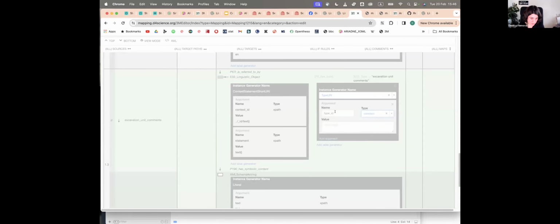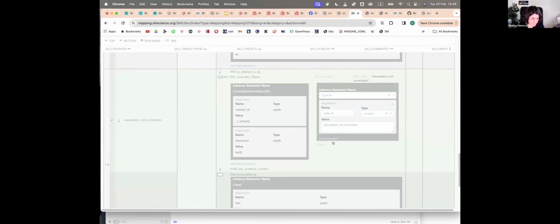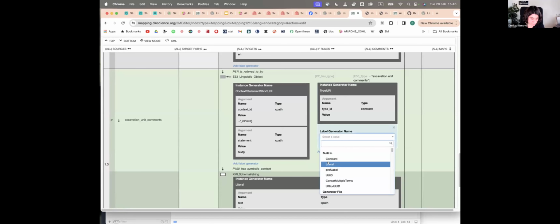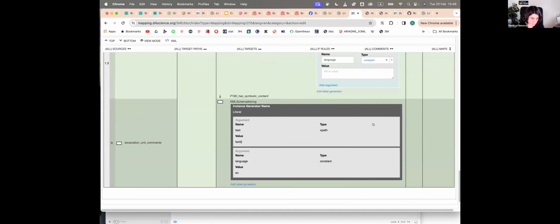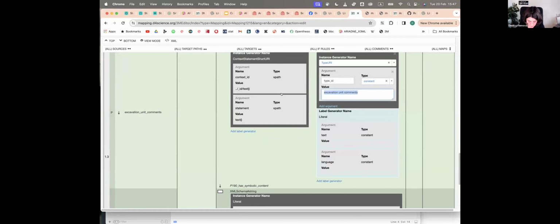And instead of just simply typing here excavation unit comments, if we find those fields in a controlled vocabulary, we could type the URI there and use that instead. A common thing is AAT from the Getty. Currently, though, for the sake of the exercise, we're just going to use this.